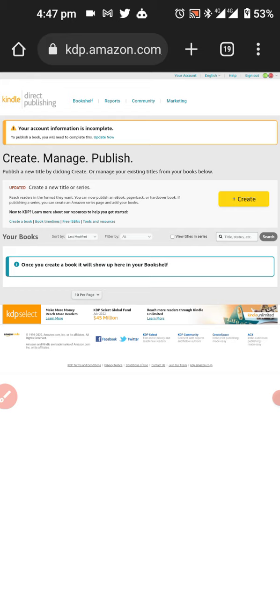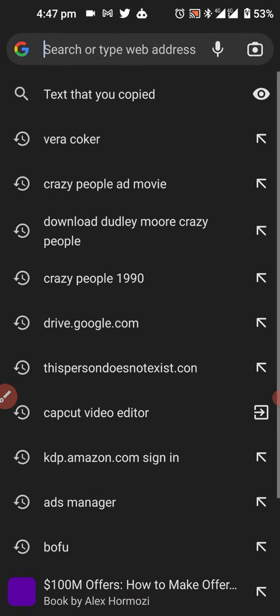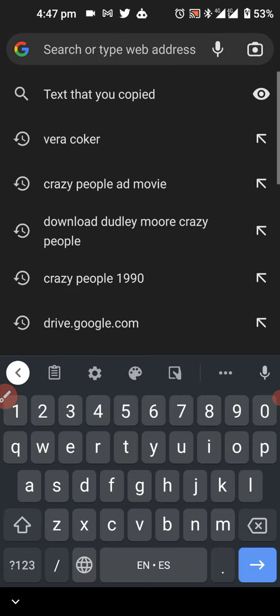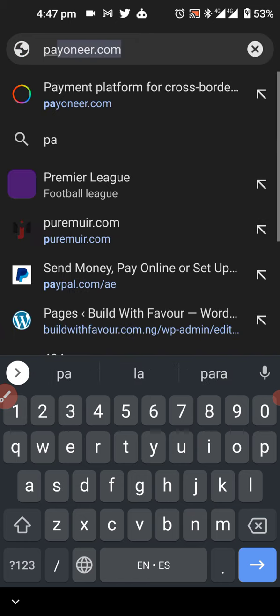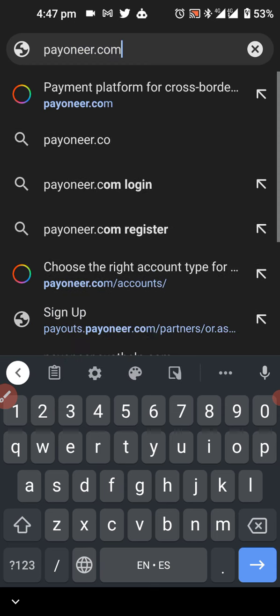It's that easy. So I'm just adding a new tab, and the platform we're going to be using to get our dollar account is none other than Payoneer.com.